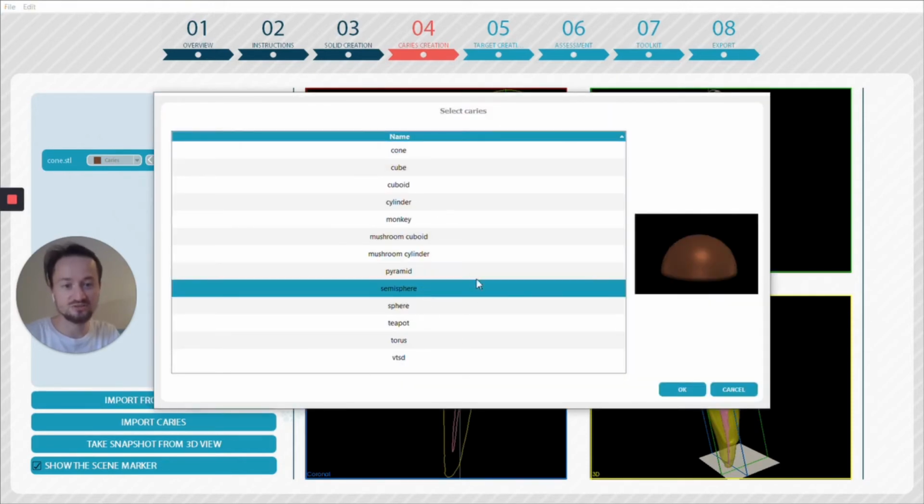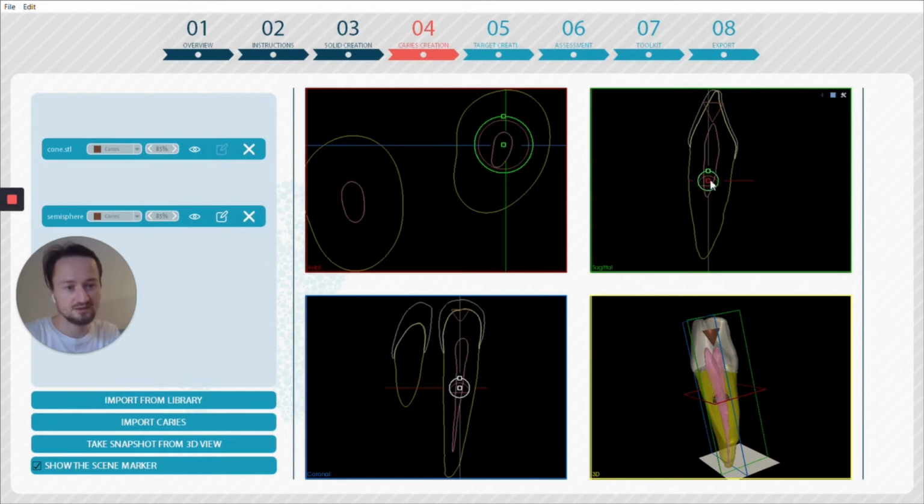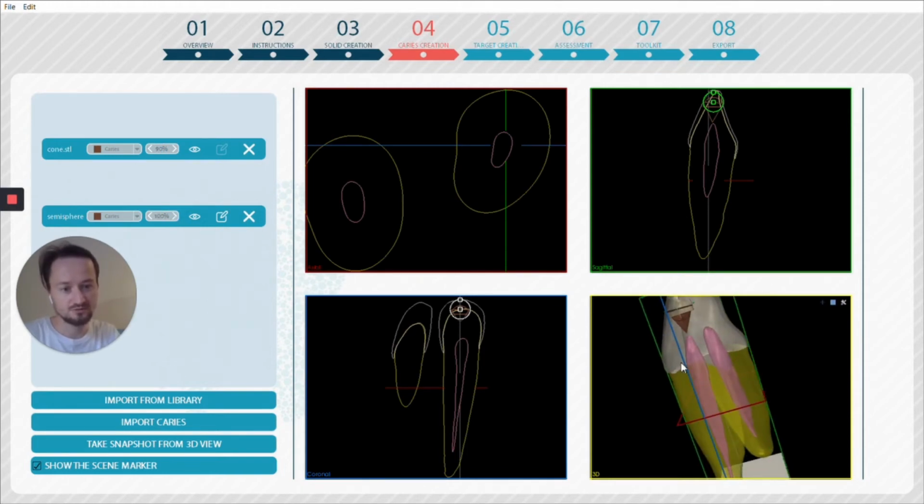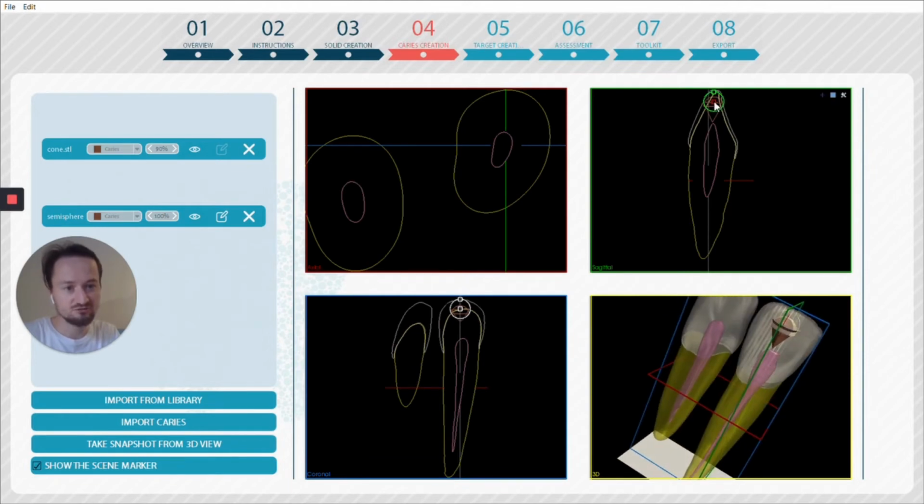So here I'm going to use a semi-sphere, because for this exercise I want to create a bit of an umbrella shape, I guess. So I'm going to have the semi-sphere sitting just on top. And I'm going to increase the transparency of these so I can see them through the dentine. There we go. So I see it just there underneath the enamel.